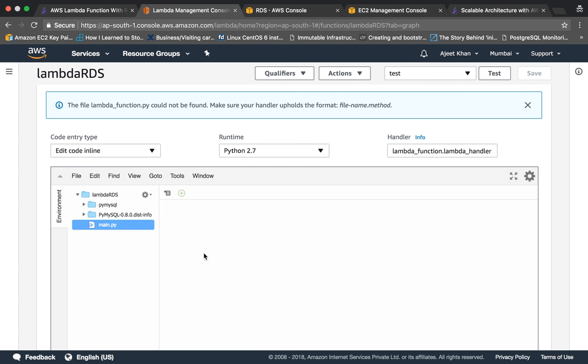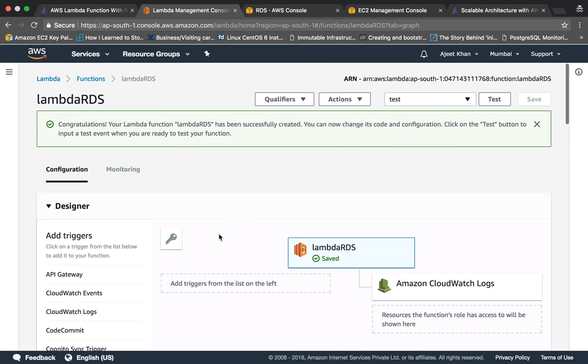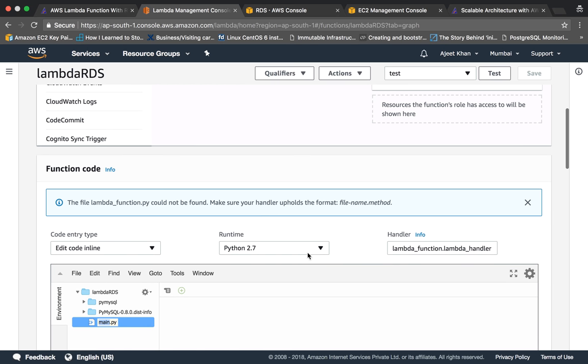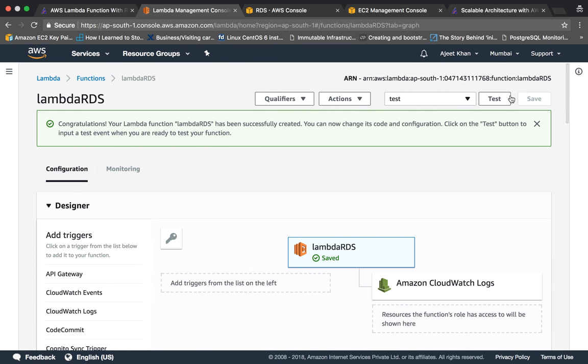So here's our main file. Let's go ahead and wait. We need to change the handler as well. It's main.main, since the file name is main and the function is also main. Save it back and then test it.